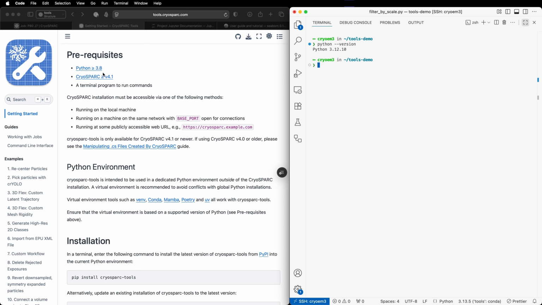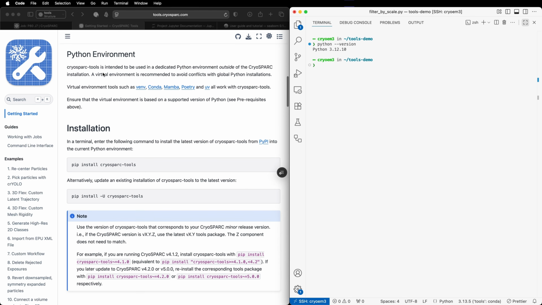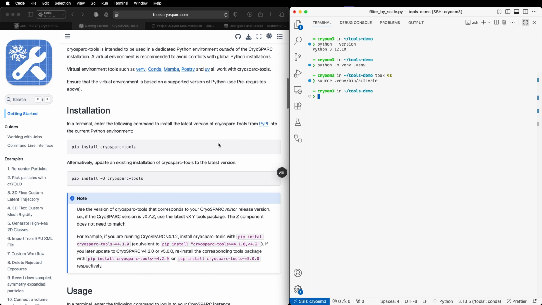So from here, I could run pip install directly, but first, I'll create and activate a Python virtual environment, just so that I don't interfere with my global Python installation. Now I'll run pip install CryoSPARC Tools.